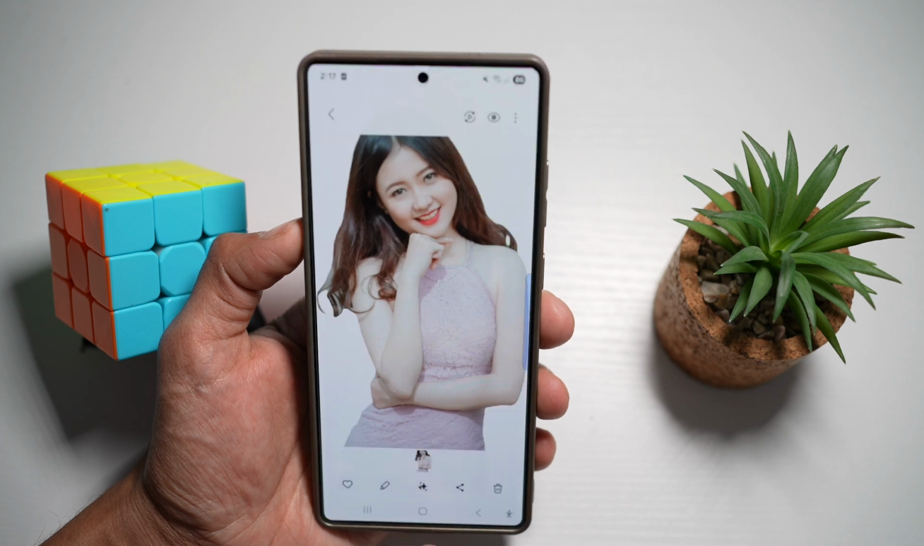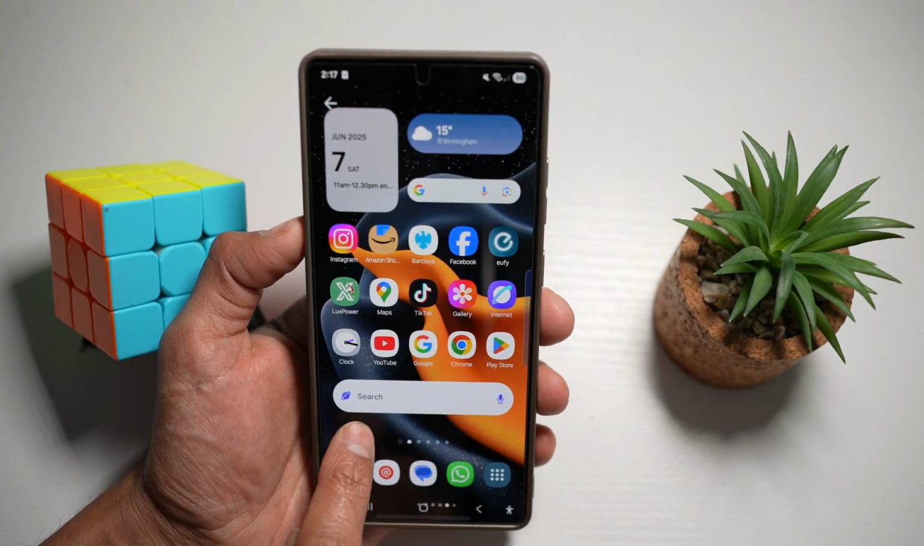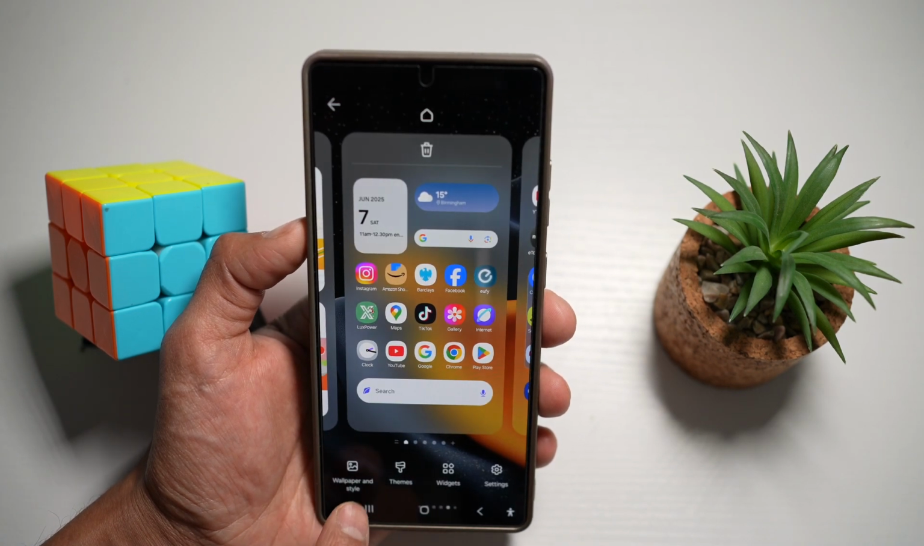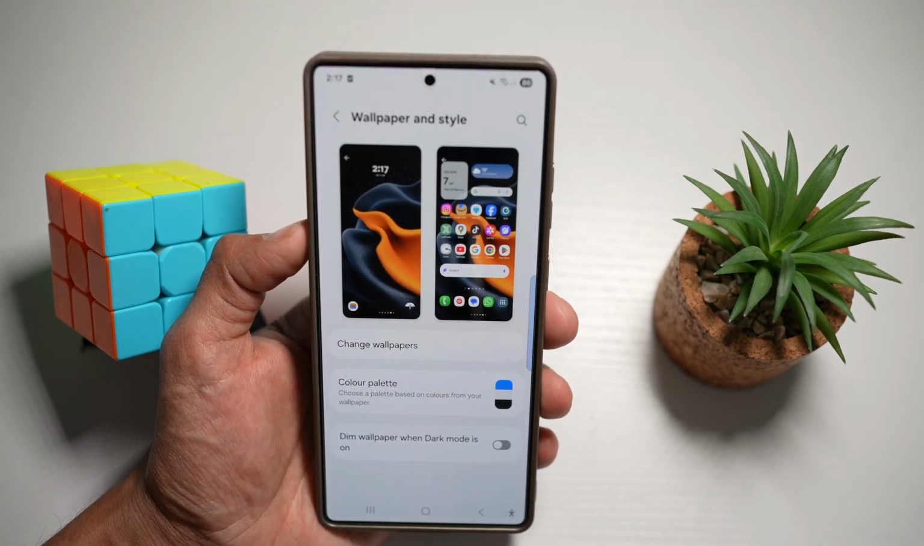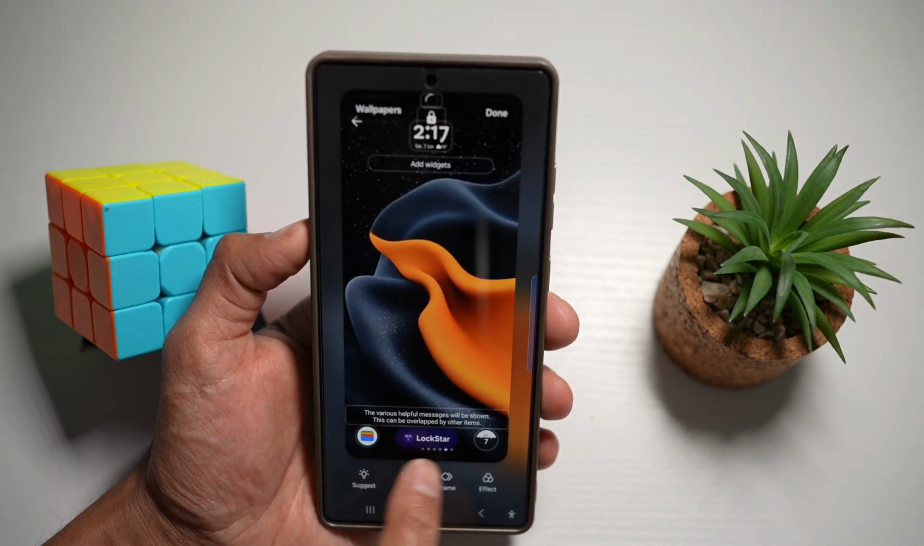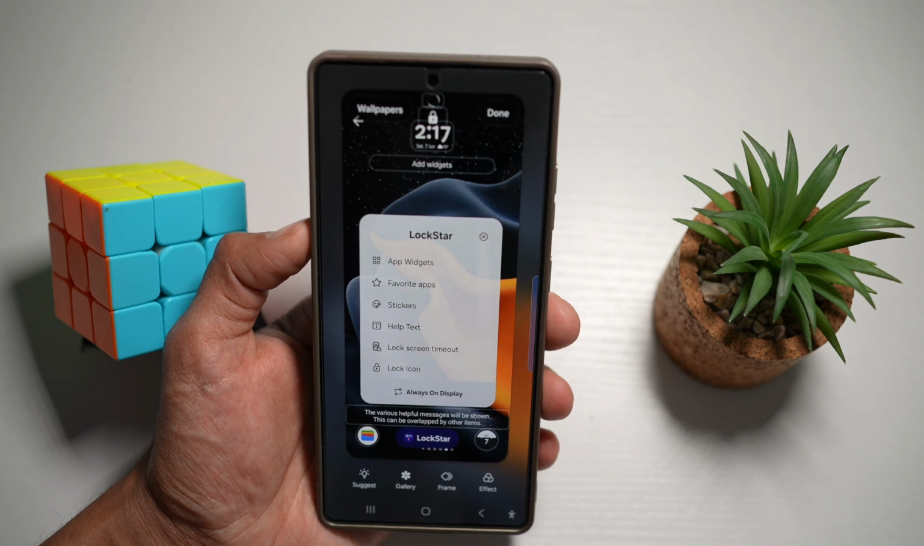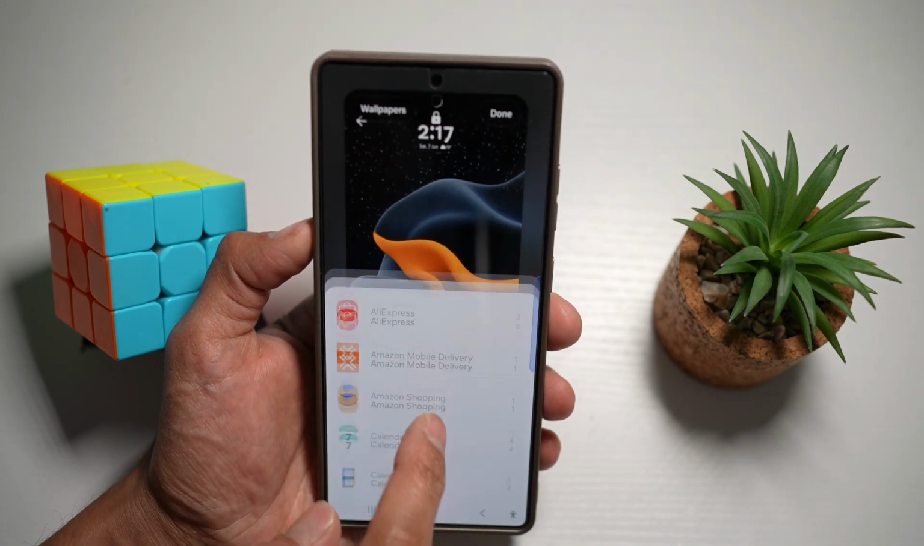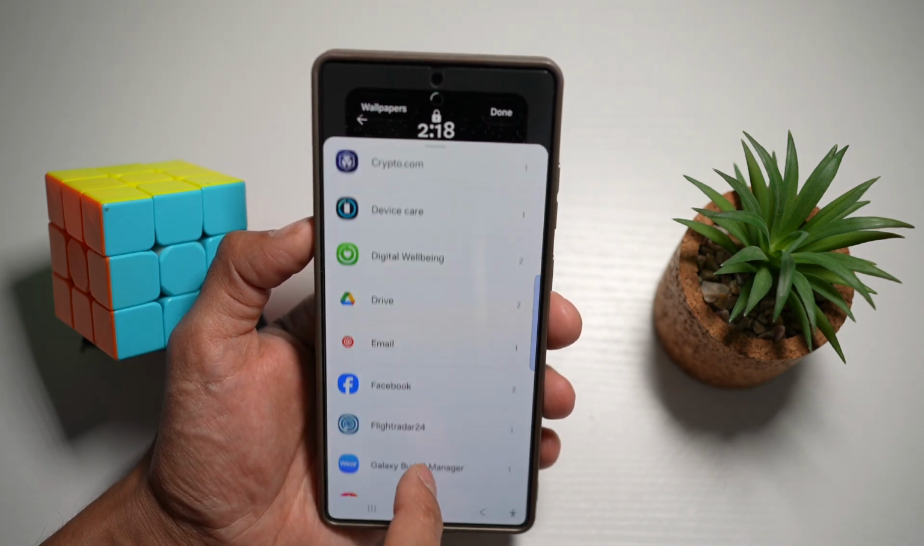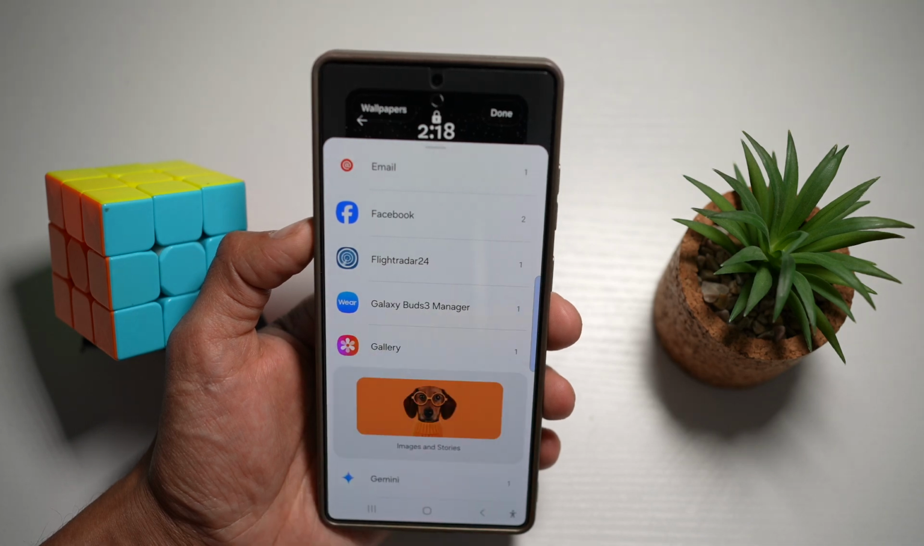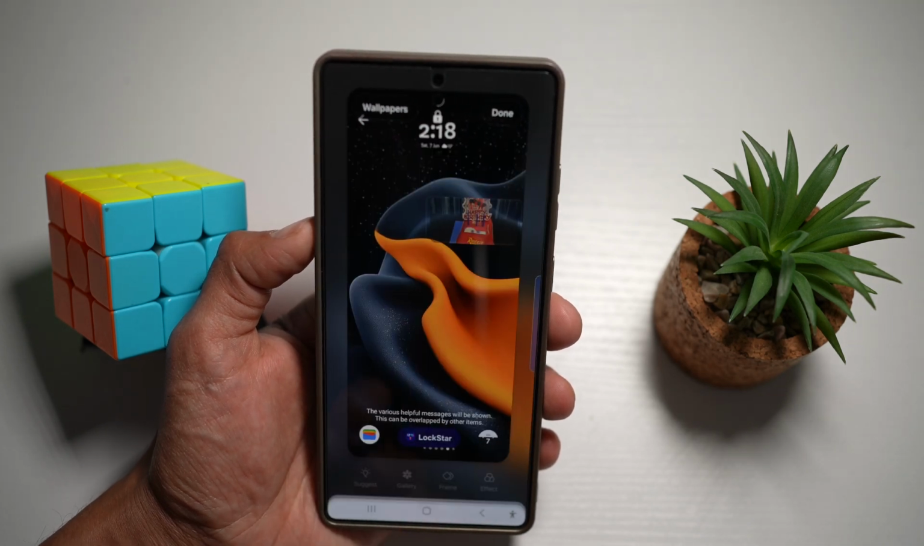and make the background transparent. Once that's done, long press on my home screen, tap on wallpaper and style, then tap on the lock screen. Next, I'll tap on Lockstar, then tap on app widgets and find the gallery widget. Tap on this first one and add that widget.